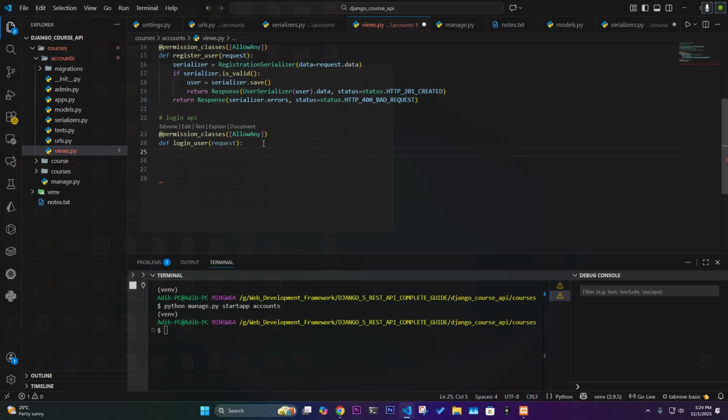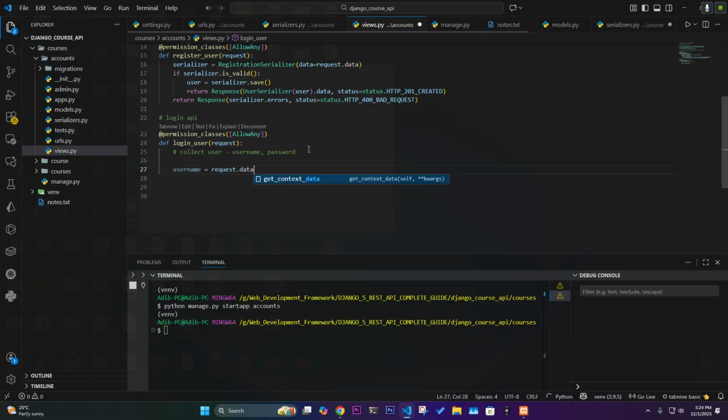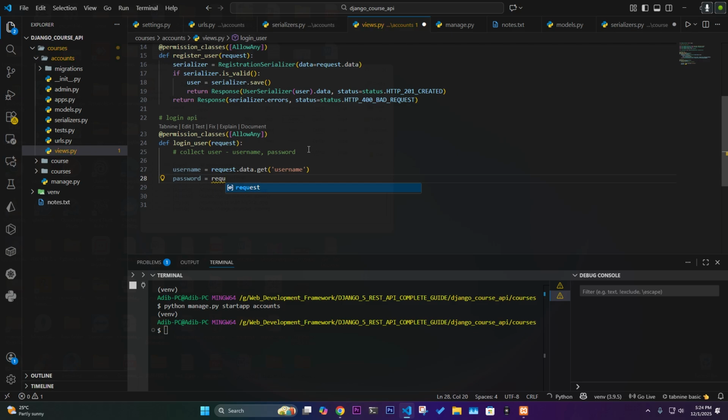Okay, so for that login we need to collect our username and password. So we need to collect those two pieces of data. How can we collect this? It's pretty simple. Username is equal to request.data.get, and we're going to collect the username and the password that the user has set. Request.data.get password. Beautiful, and very easy stuff.